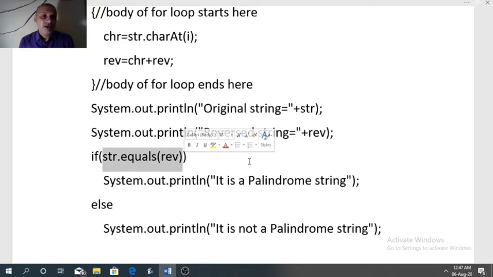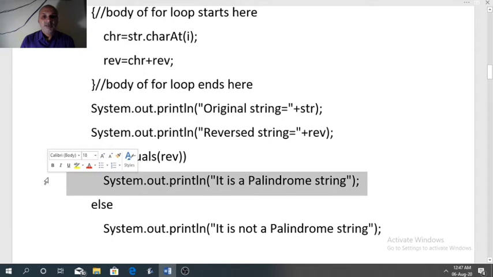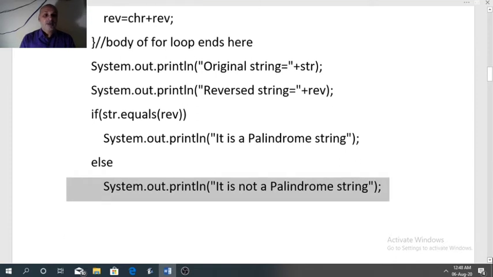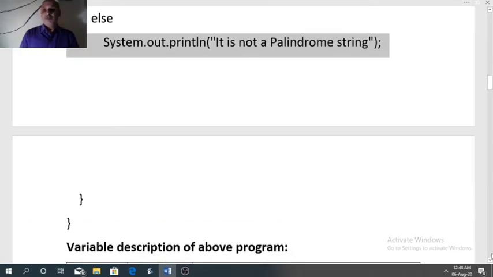So if str is matching with rev, means the original string is exactly the same as the reversed string, then the body of if will run, and it will print a message: It is a palindrome string. If it is not matching exactly, then it will go to the else part: It is not a palindrome string. So program is over.